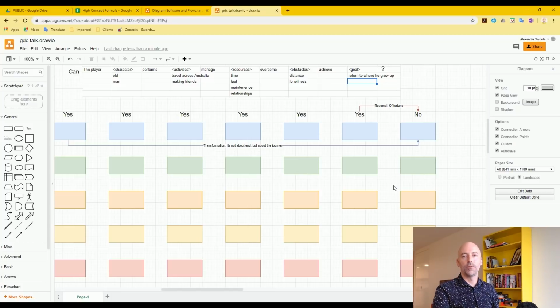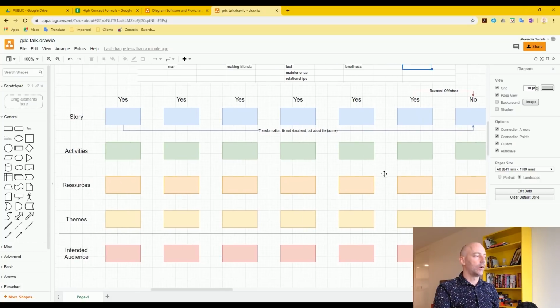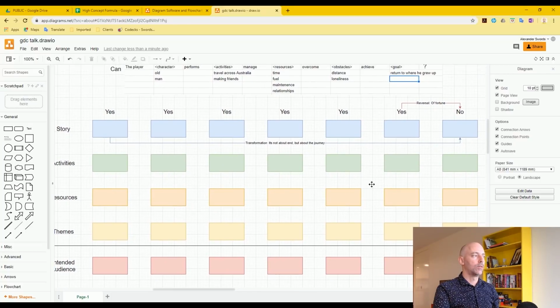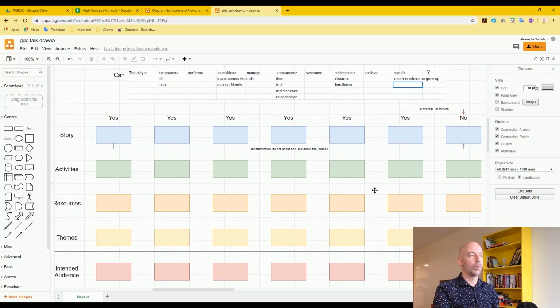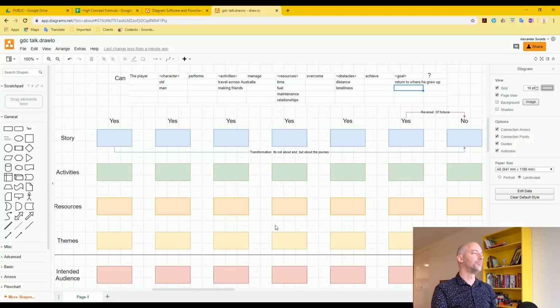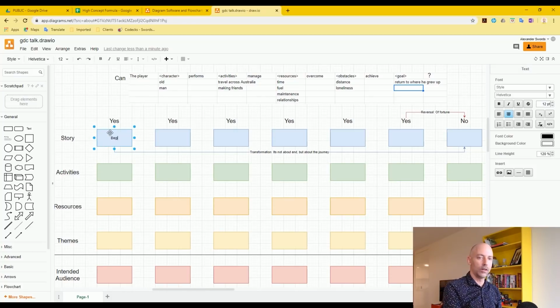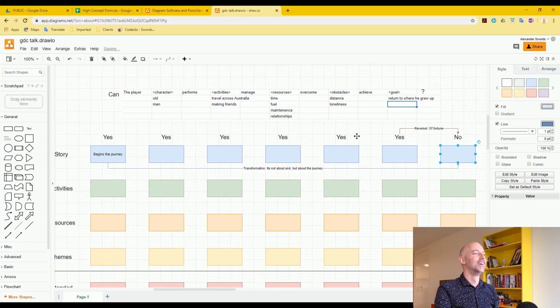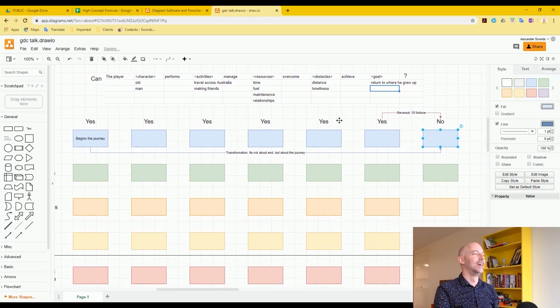And then we've got, probably should start looking at any kind of low-hanging fruit that we have as well. I mean, we don't really have any kind of story there, but we can just look at things and go, okay, begins the journey there. I'm not going to put ends the journey there because we want this transformation, and this is a no. So, and we still don't know what that means yet.